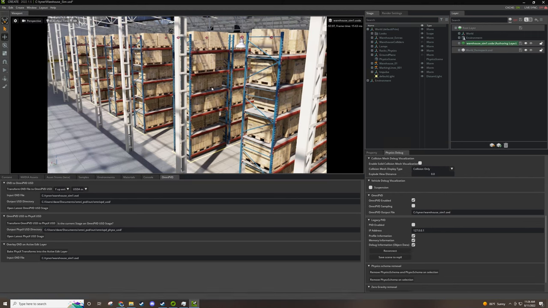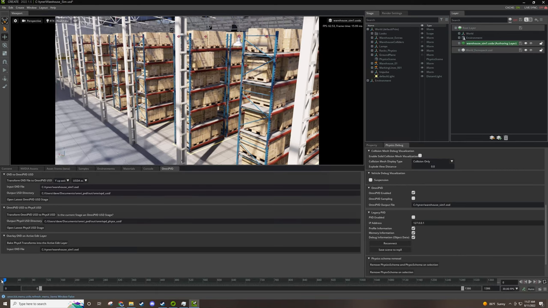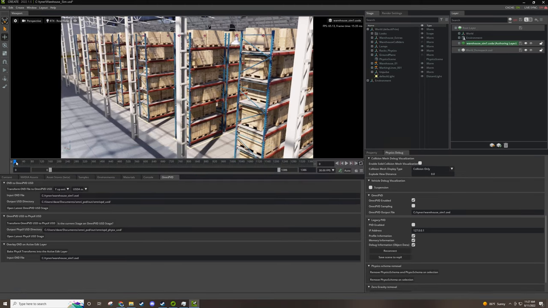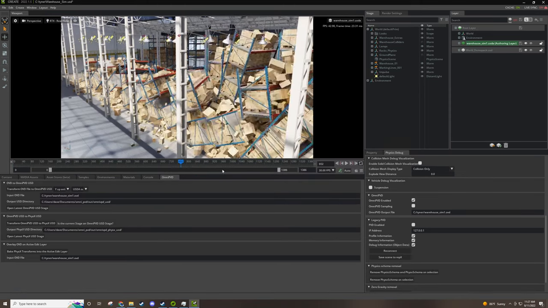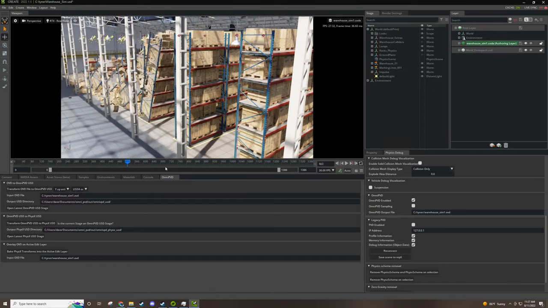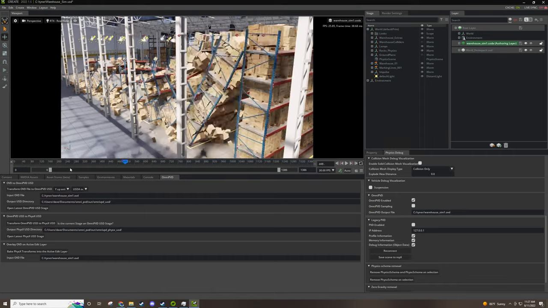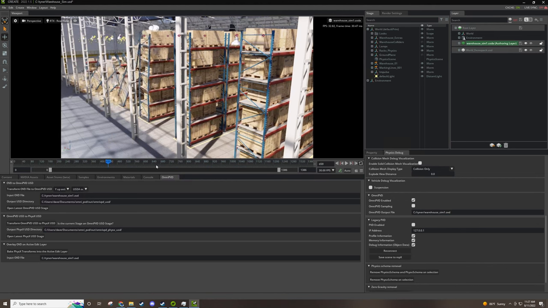All right, so now the stage is open again, and all I have to do is come to window animation timeline. I really like this to be up here. And now if I scrub, you can see that all of those transforms have been cooked in, which is awesome. And we can do this again. We can do this as many times as we want.